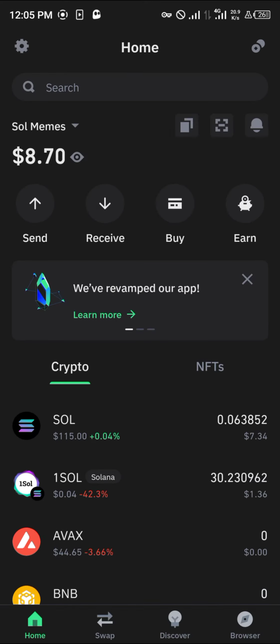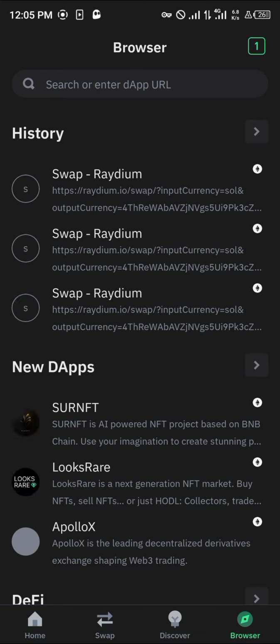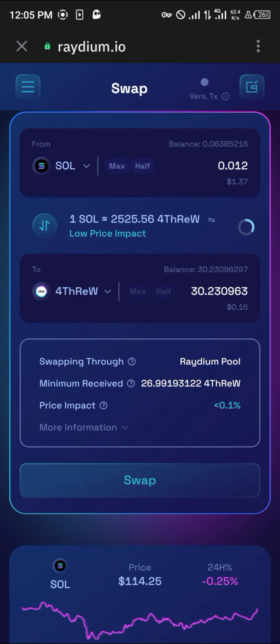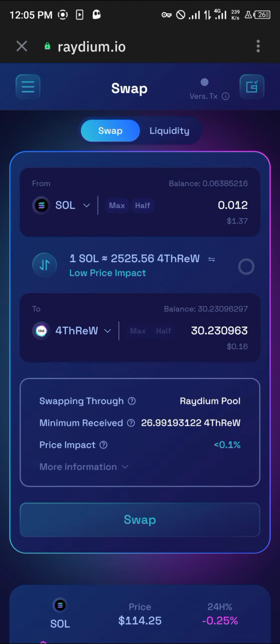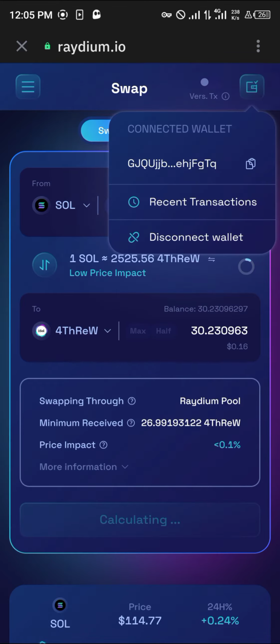Now, your next step would be to head over to the browser at the bottom right corner of the screen. Once there, simply search for radium.io. So once you've searched for radium.io, the link would be in the description. Simply make sure your wallet is connected by clicking the Wallet Connect icon at the top right corner of the screen. Once you've selected this option, you'd see that your wallet has been connected.